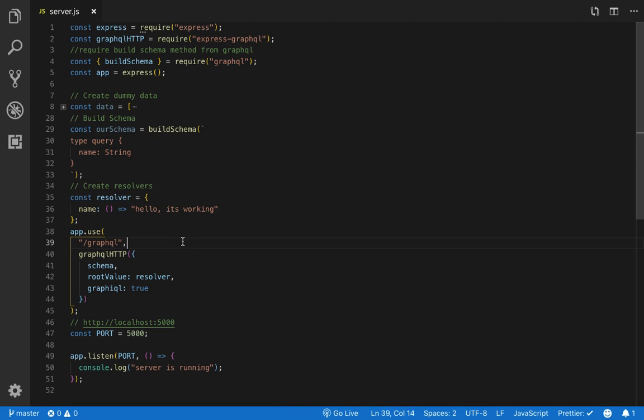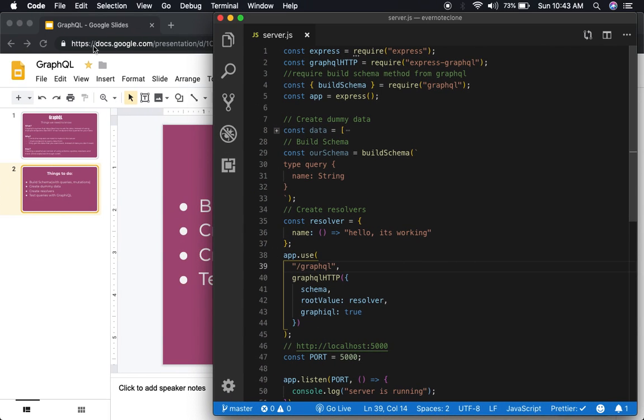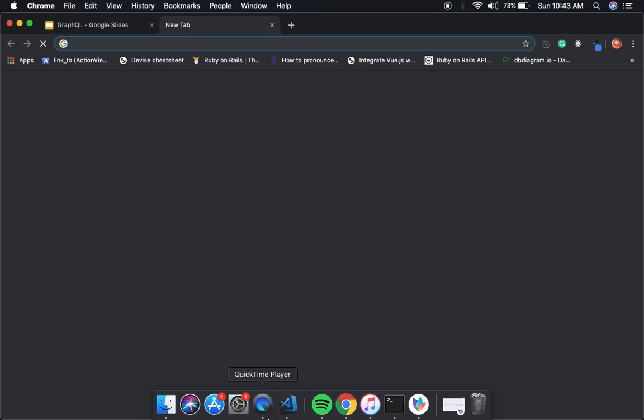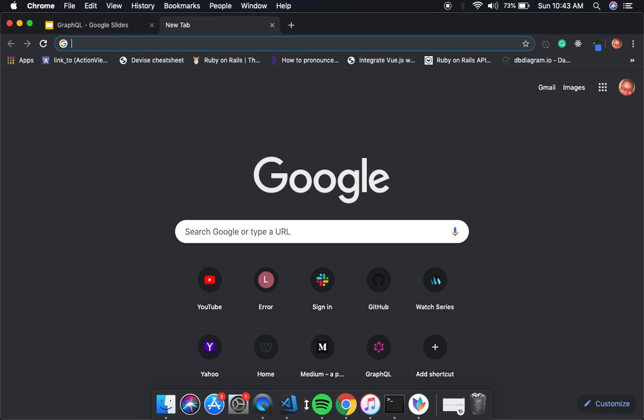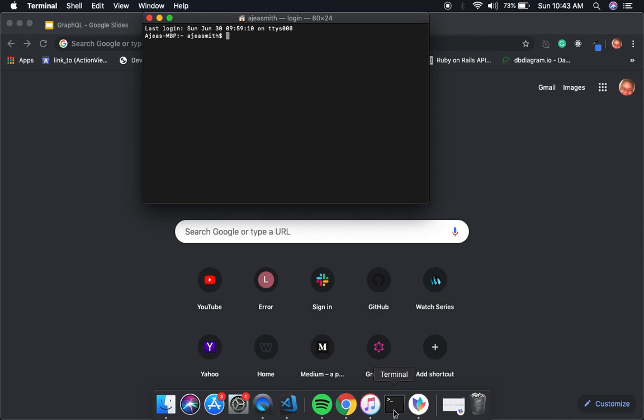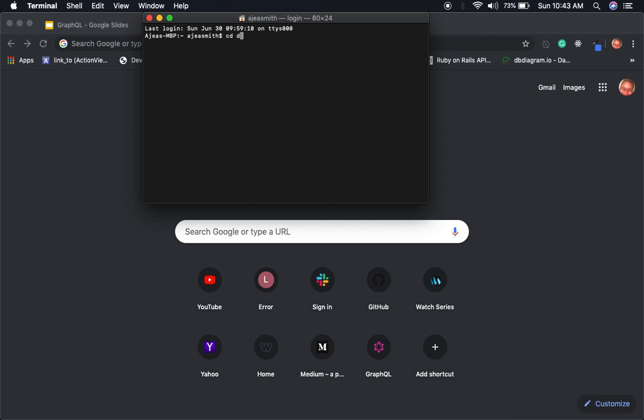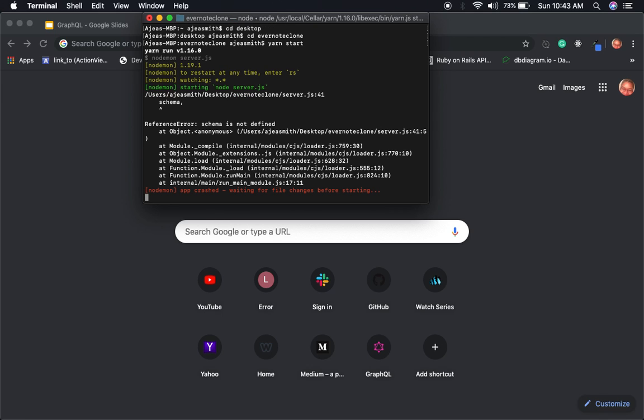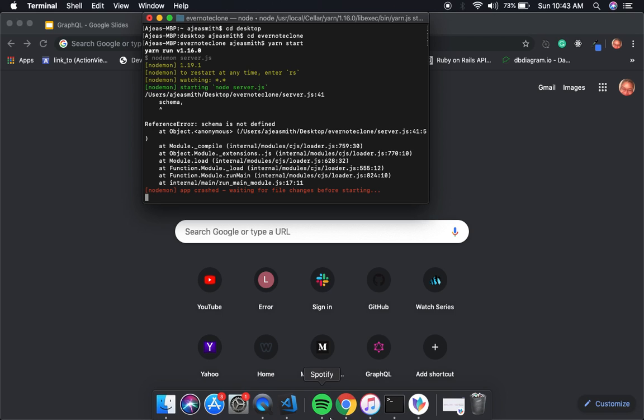So now let's just see if that's working, alright? So let's go over here. Let me resize this real quick. And then I think I have my server going. Let me see. I probably don't. So let me cd into my desktop real quick. Cd into the project. And then let me do yarn start. And I get an error. Schema is not defined. Oh, okay.